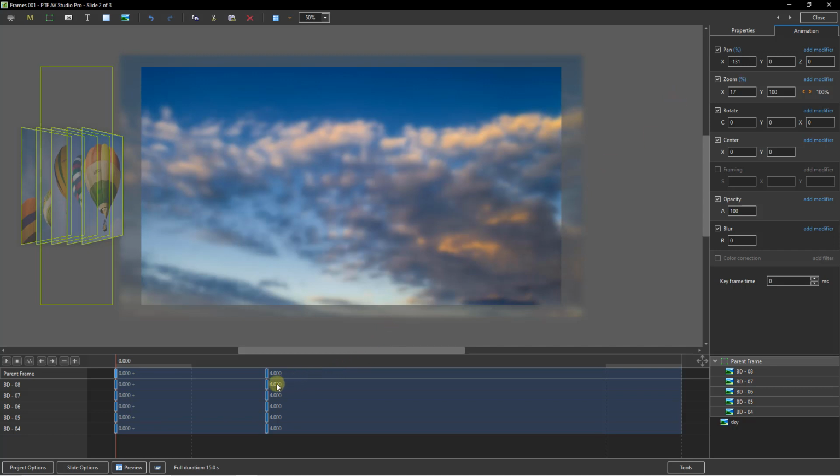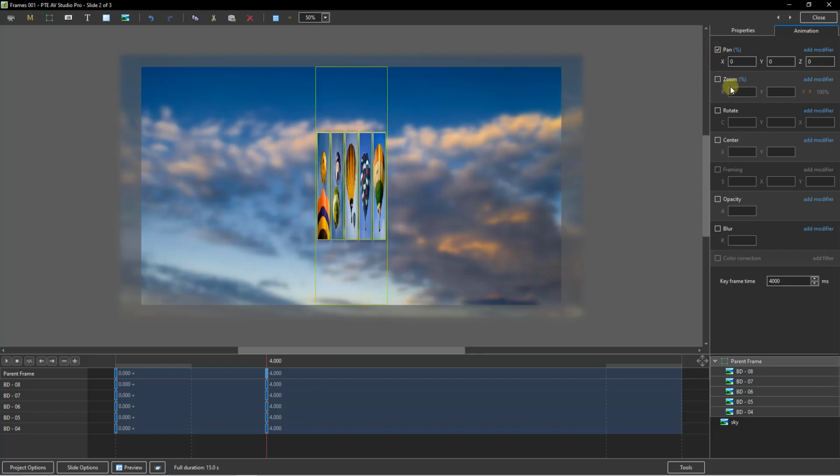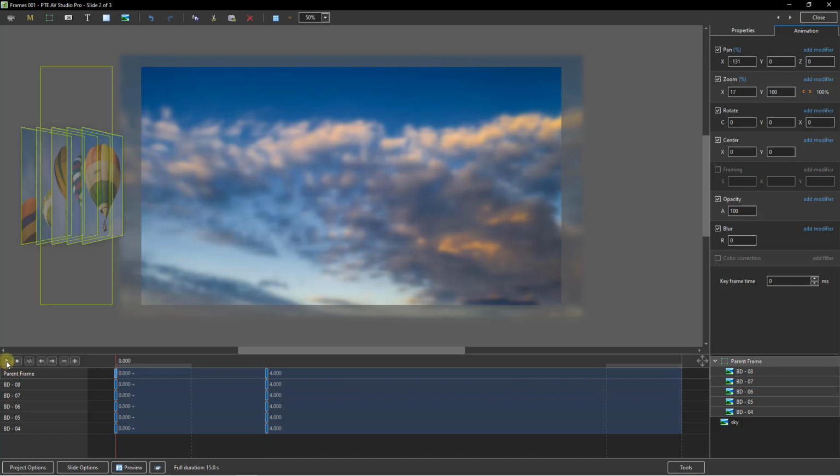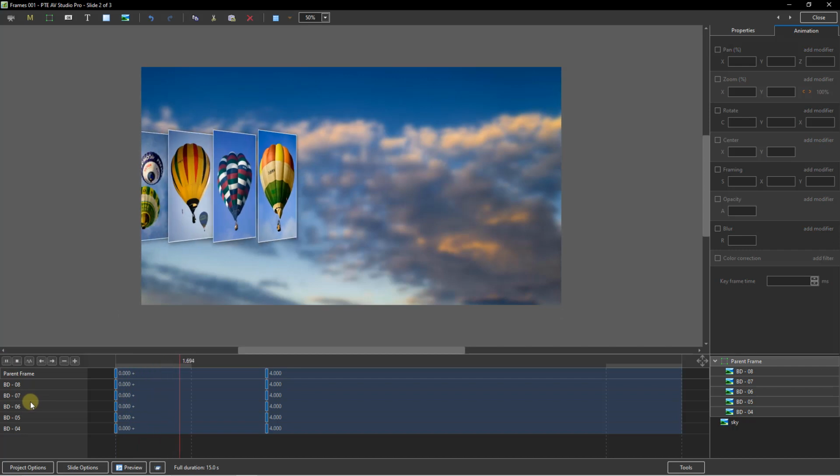But I do need to remember to come back to my keyframe at the end and make sure that I do tick the boxes for the options that I've chosen here. So I'm going to tick the top 3. Now I can put my cursor back at the start, and you get a feel for how the frame as a parent is affecting the animation of those 5 images that previously just spun around on the screen.